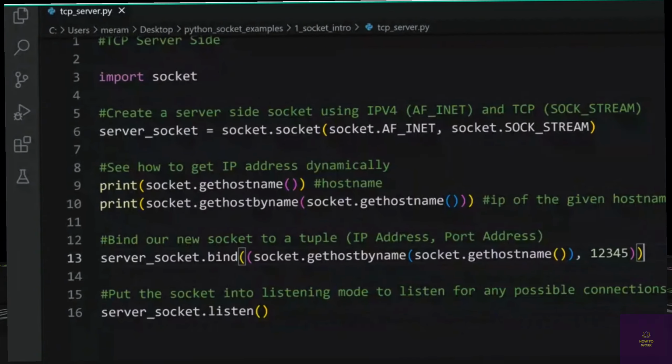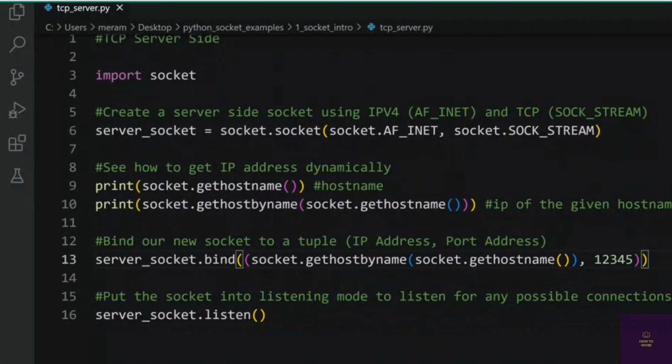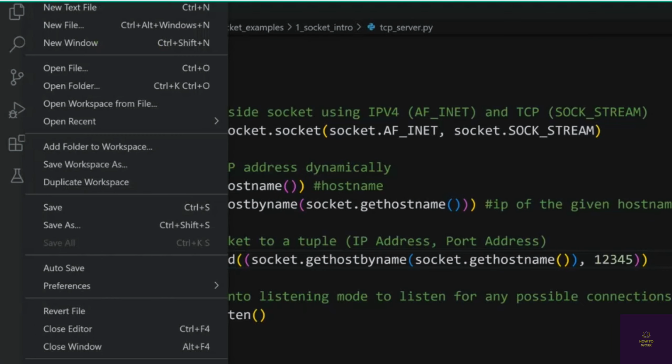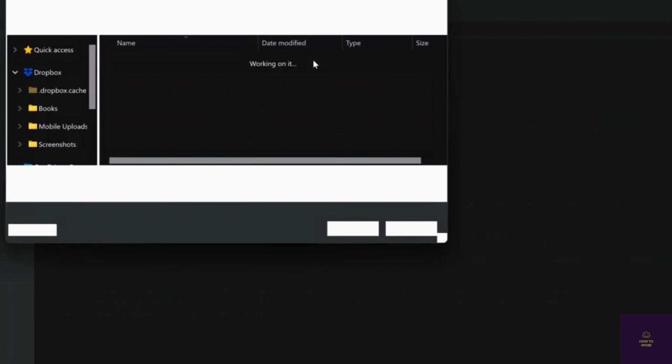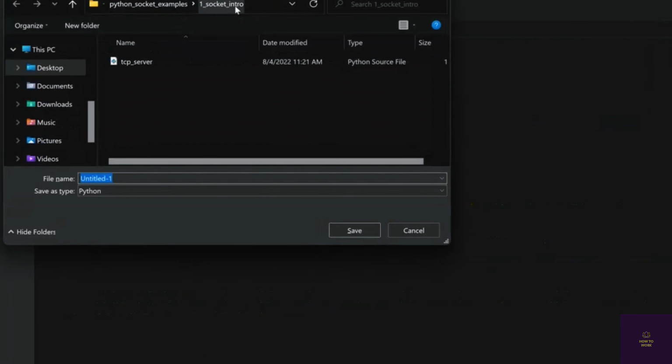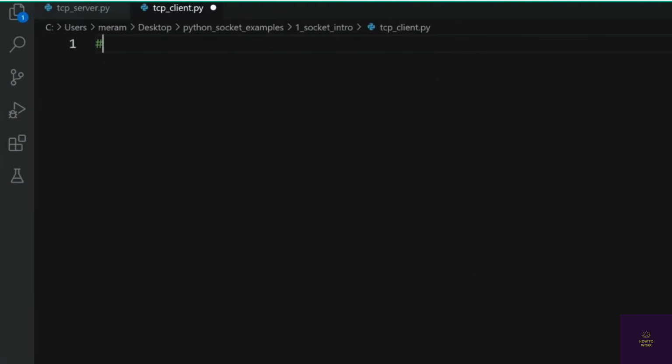Hello and welcome back. Now that our server is up and running, let's create a new file that will hold our client script. So I'm going to come over here, File, New File. We'll name it a Python file, and I'll hit Control-S to save. I'm in that same location, the directory socket intro that I was before, and I will call this TCP client. All right, and I'll just put a little comment here. It will just say TCP client side.